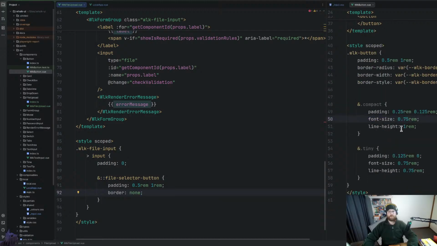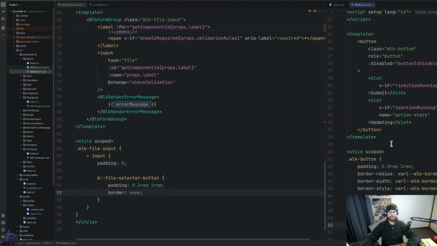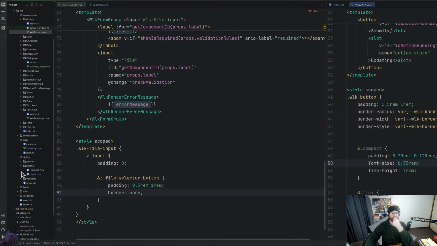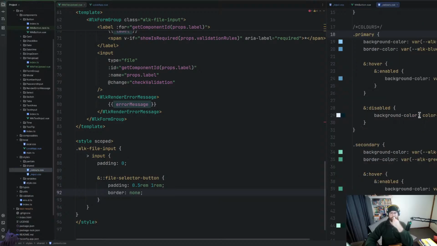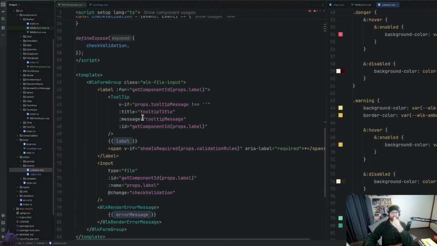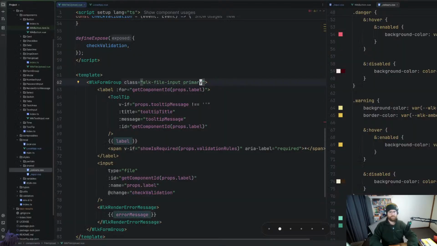As for the color, this is... Oh, how did I do the color for the buttons? Give me a couple of seconds. I'm trying to remember myself. Colors. All right, we've got primary, we've got secondary, we've got danger, and all that kind of fun stuff. So if I just put in here primary, don't like it.